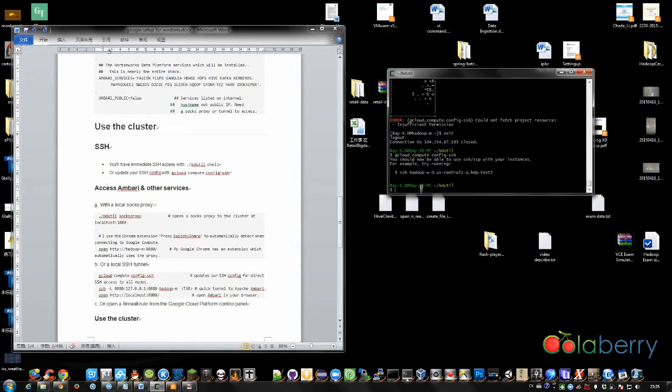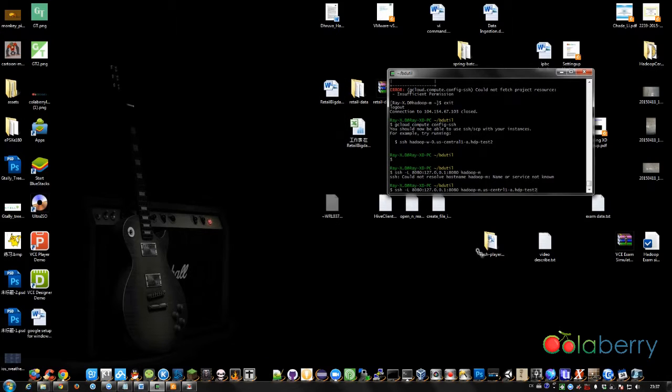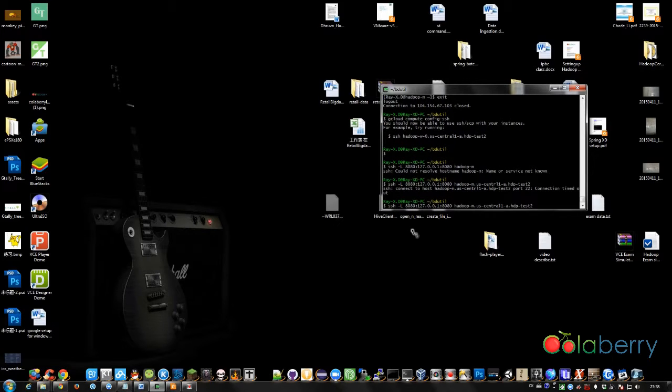And the next thing is we're gonna create a tunnel to Ambari. So we're gonna run this command to open a port from our local machine to our master cluster. And after this is done, we can use our browser to get into Ambari, and we will see what's going on there. Sorry, I missed an A in here, central 1-A.